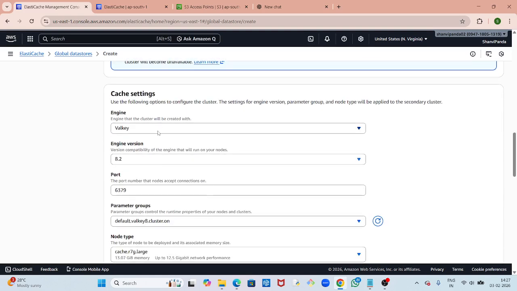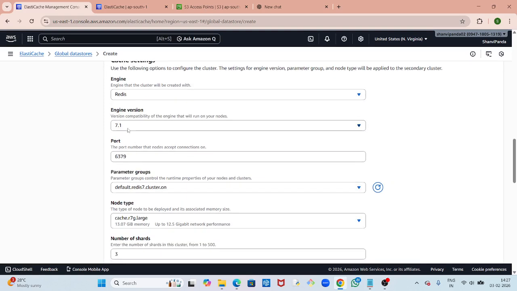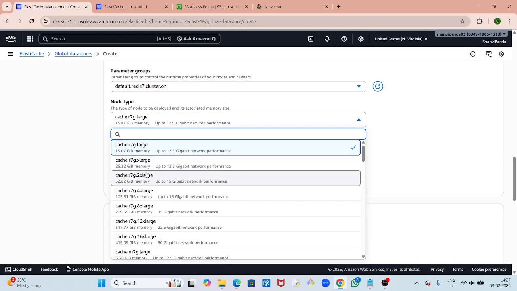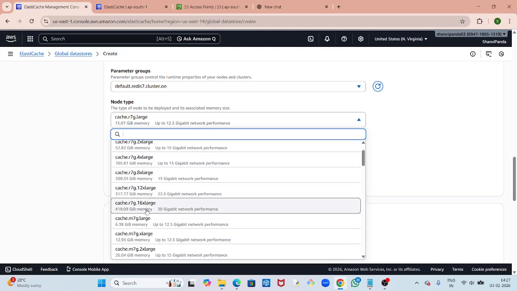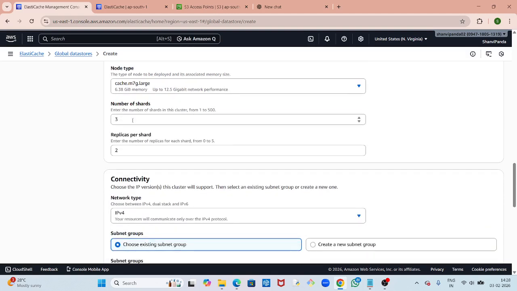For cache settings, the engine type I am specifying here is Redis. Memcached does not support multi-region global data store. For that reason, it is showing either Valkey or Redis, and I am selecting Redis. The version I am providing is 7.1, and for node type, don't give a high configuration system. We need a small machine for testing and demo purposes, so I'm mentioning m5.large here. For the number of shards, I need 2 shards, or you can make it 1 shard, that is also fine, it will cost you less, and 1 replica.